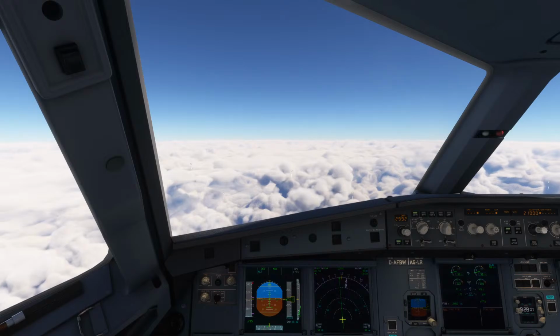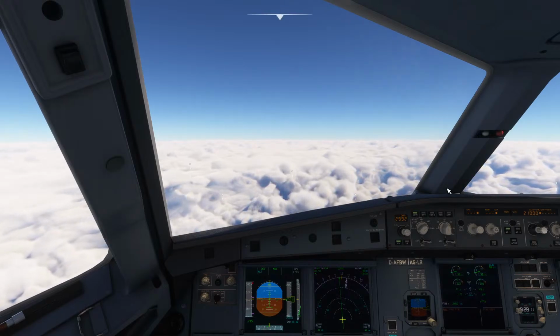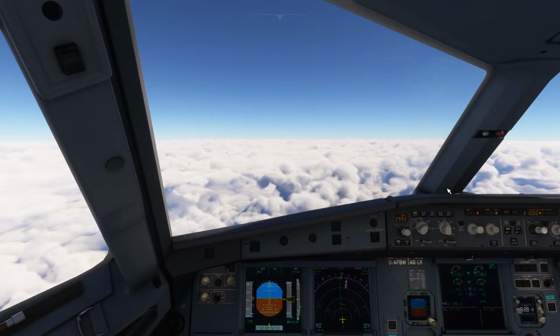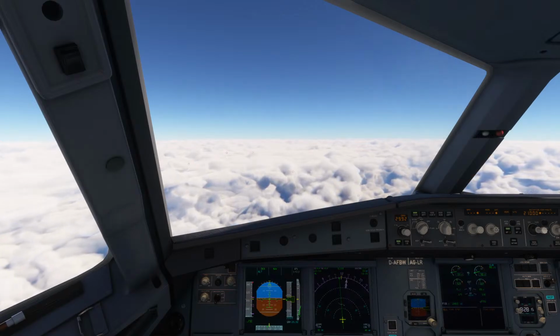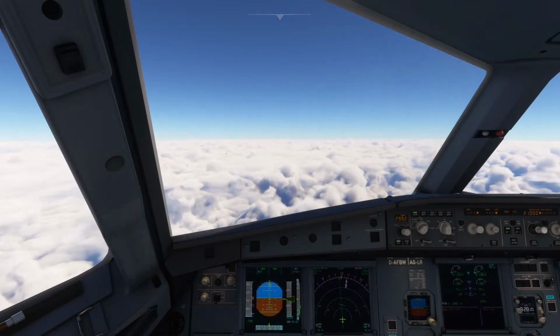Washington Center, Southwest Sierra Whiskey Alpha 4163 is at flight level 260, descending flight level 210. Going down to 210, Southwest Sierra Whiskey Alpha 4163. Washington Center. Radar contact. Continue to SOCB.